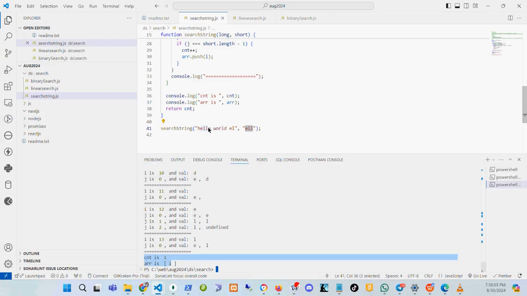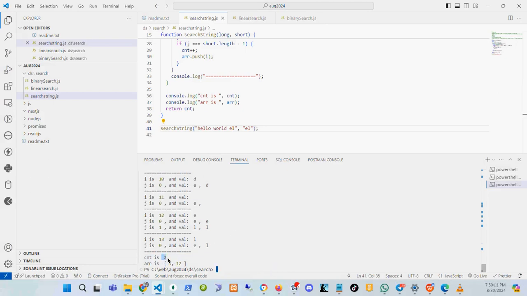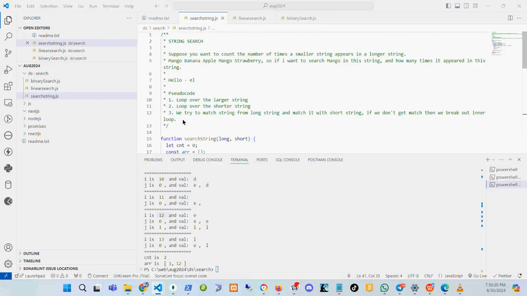So we see the count is one. If we had checked only EL, then we would have got count equal to 2, and we are getting indexes 1 and 12. So let me write down this pseudocode again.